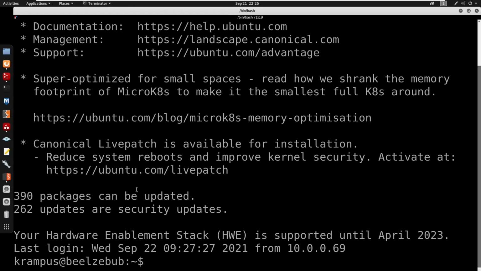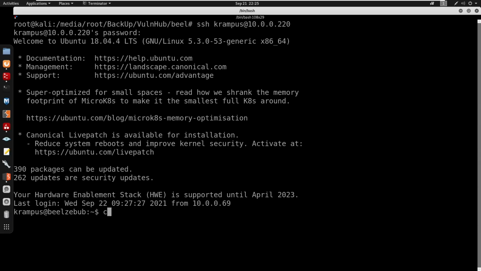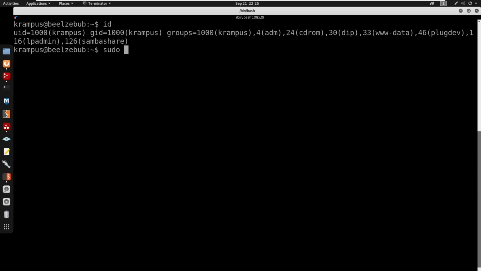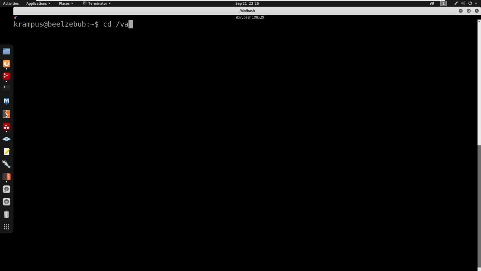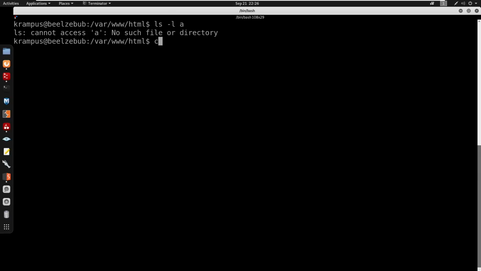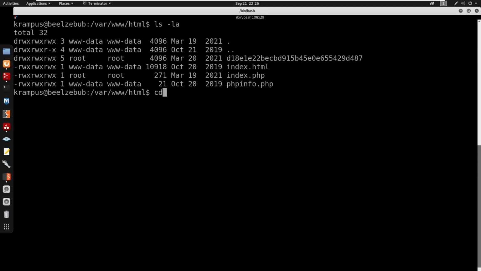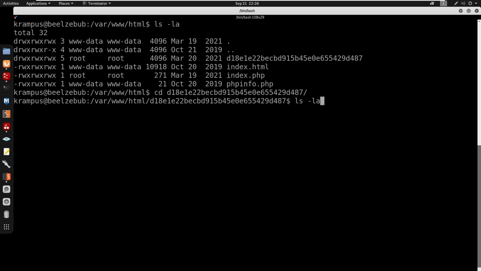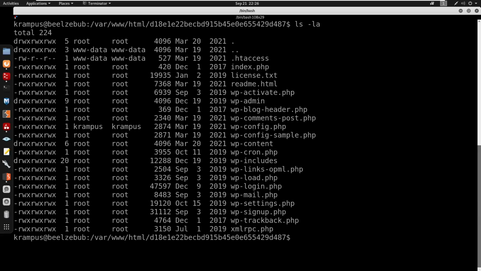It does seem like we get logged in successfully as Krampus, right? So clear my terminal, do id, and run sudo -l. We do have the password, and it doesn't seem like we can run sudo. Checking this, I'm going to go under /var/www/html and see if we can find a wp-config. So we'll cd into it. We do have a wp-config.php.